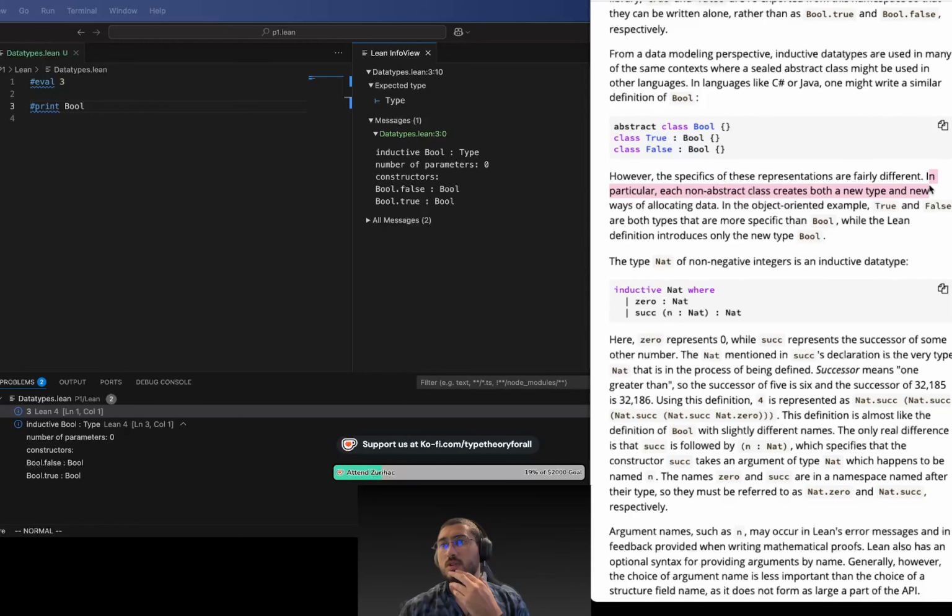Specifics are fairly different. In particular, allocated data, so true and false are both types, more specific types, while Lean's definition introduces only the new type Bool.